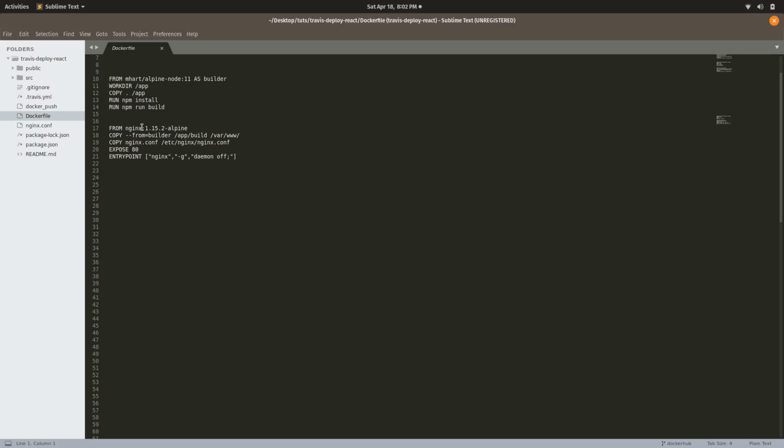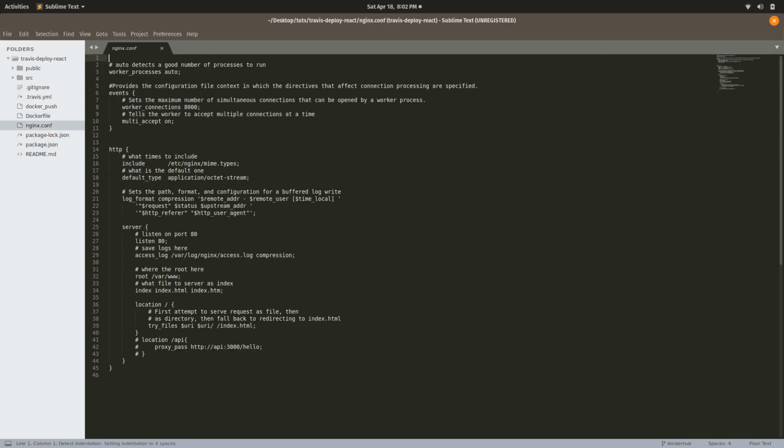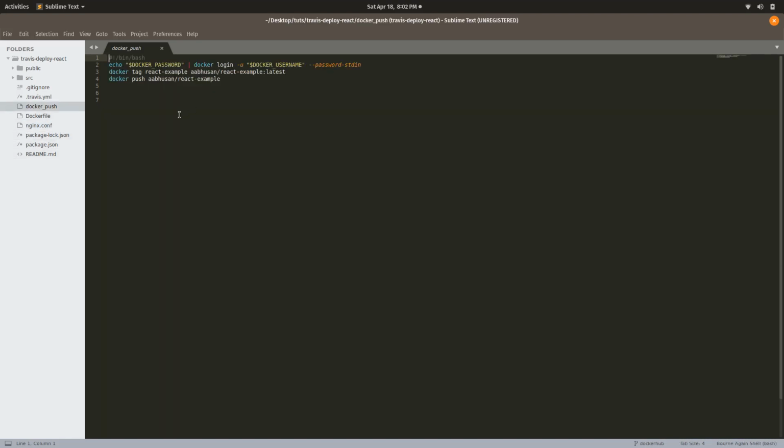Then we have taken another nginx alpine image, and we have copied slash app slash build from the image we named builder to slash var slash www. This is the default location for nginx, where it hosts its files. Nginx is a web server, and we have copied the nginx.conf to slash etc slash nginx slash nginx.conf. This is a custom nginx.conf file that we have created. You can use this file for your custom nginx configurations. So this is it.